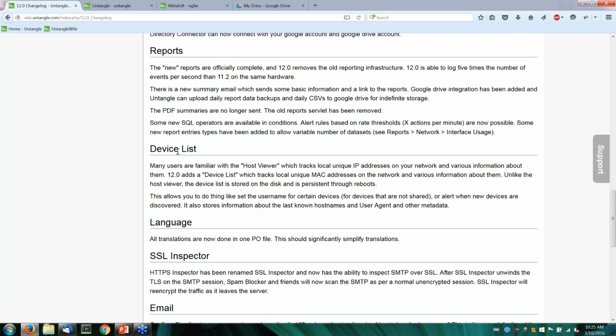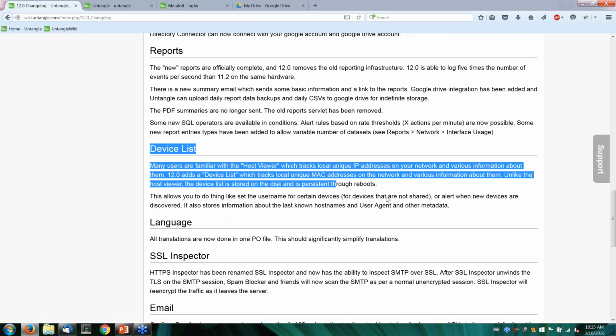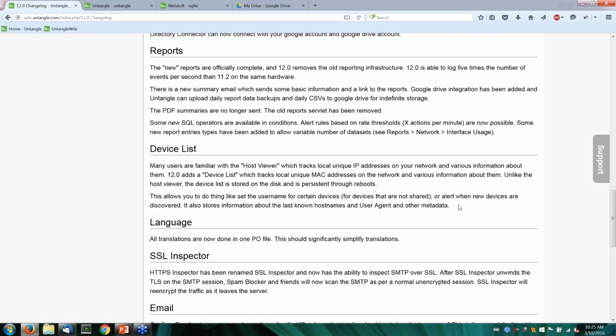All right, device list. This is a cool functionality that we've just added. And basically this is something we're going to be building upon in the future. So it's pretty elemental right now. Essentially the idea is previously you had the host table.